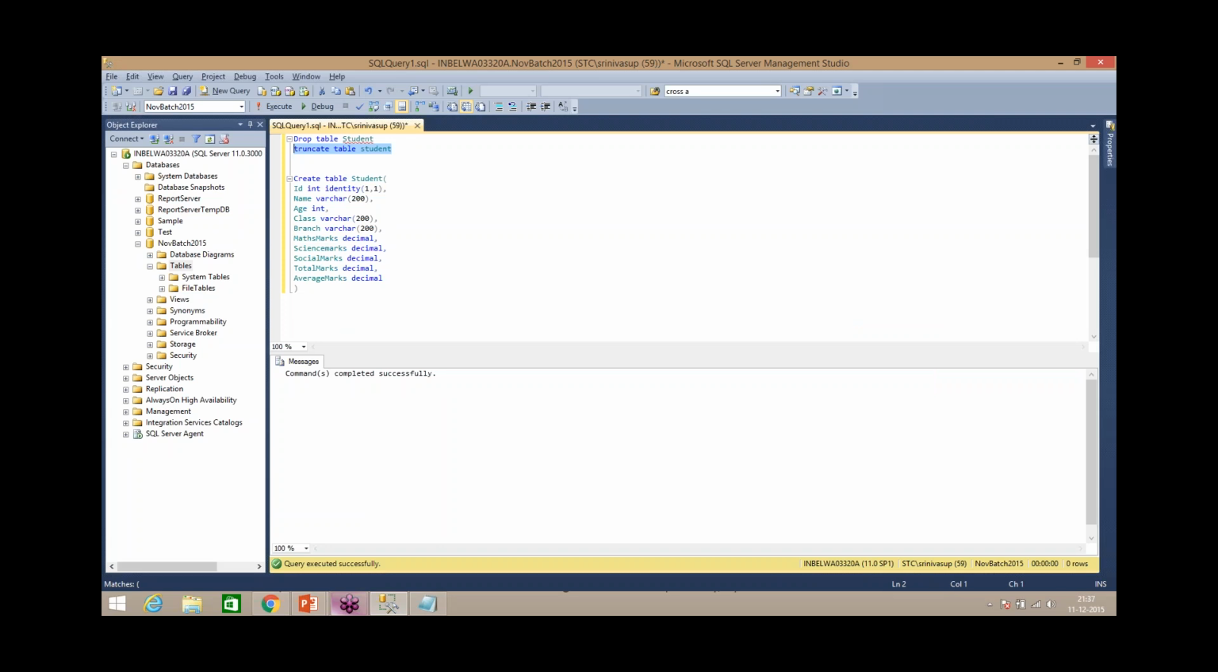I will explain more about this once we get into the programming. There is an interview question on truncate table and delete table. Just remember that truncate table will delete the entire data in your table.